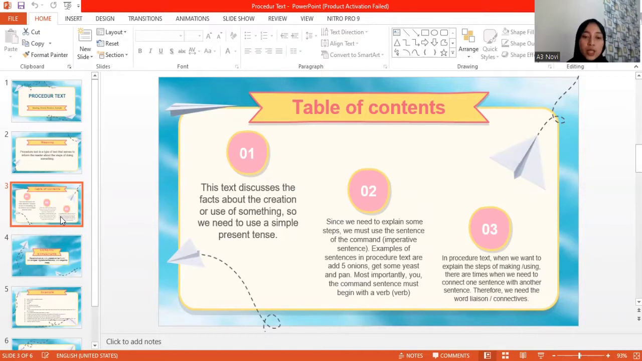Third, in the procedure text, when we want to explain the steps of making or using, there are times when we need to connect one sentence with another sentence. Therefore, we need the word relations or connectives. For example, first, second, after that, then, finally, last, and so on.